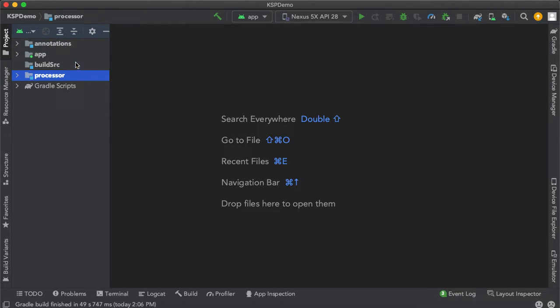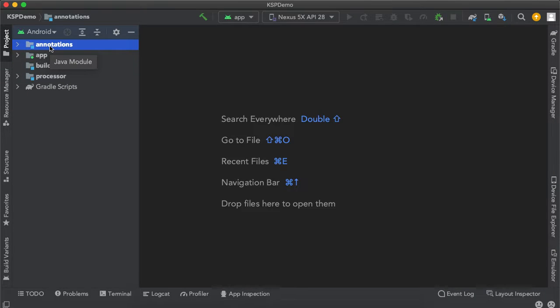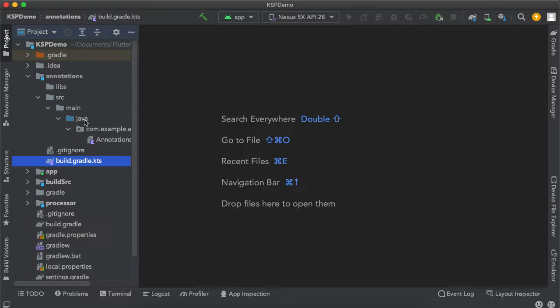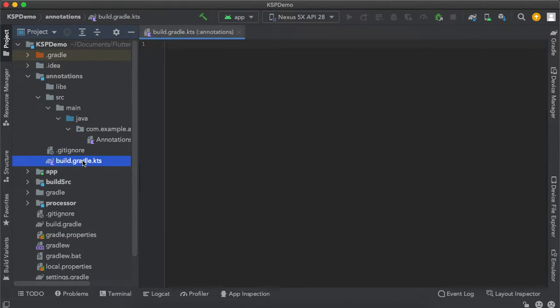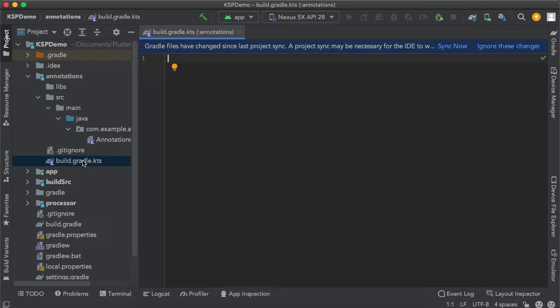You already have an app module. Let's start with the annotation module. You can see that in this annotation module we have a build.gradle file. Please note that this build.gradle file is a .kts file. That means it's a Kotlin script. In this script we have to add a plugin. So let's add the plugin.